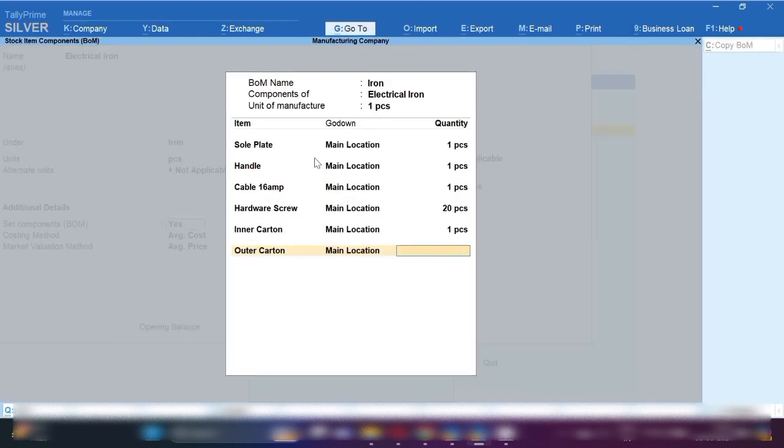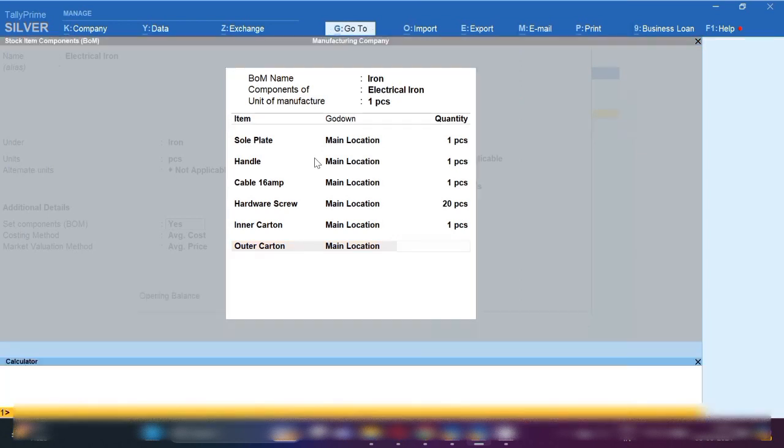By pressing Ctrl plus N, you can use the calculator in Tally Prime. And if you are taking carton packing number 12, you can divide 1 by 12, so the quantity per piece will come out, and you can fill. And this is how our bill of material is going to be ready.